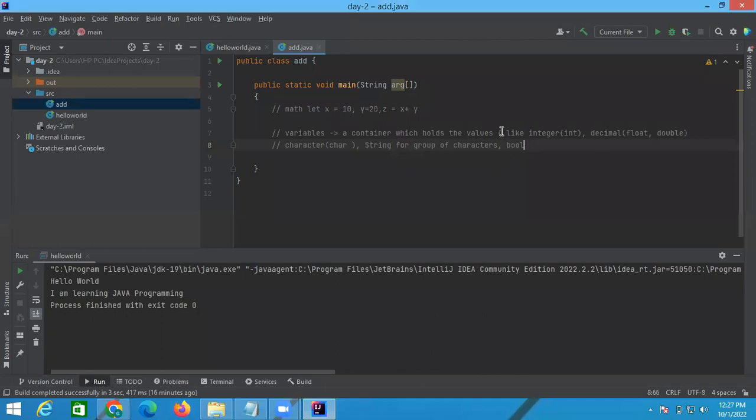One more is boolean. Boolean means true or false. True or false means 0 and 1.